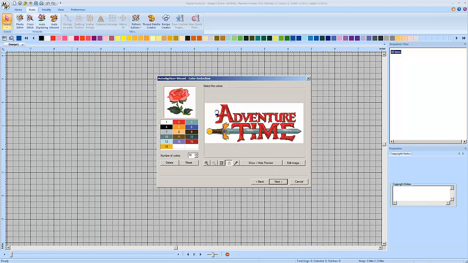Okay, and it gives me a preview. It shows me all the colors it's found. And here's one of the reasons we want to go in and edit this. Look how many colors this has found. 16 colors. Woof. That's too many, especially for an image this simple.